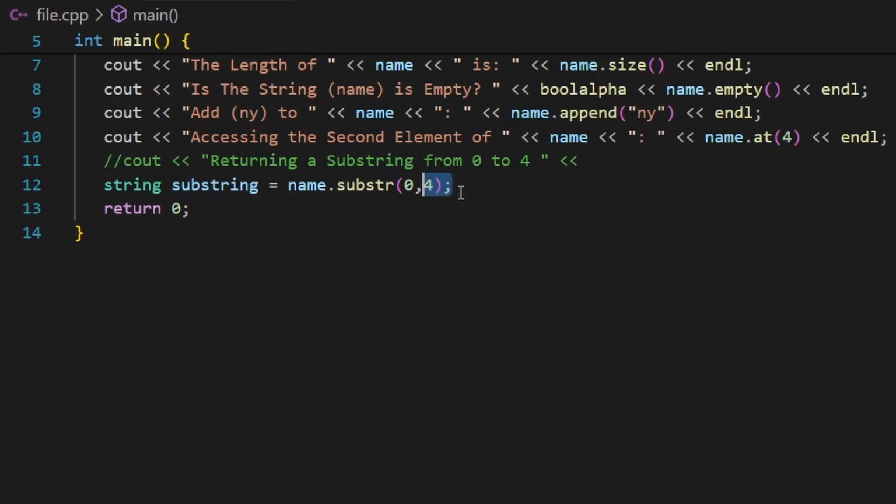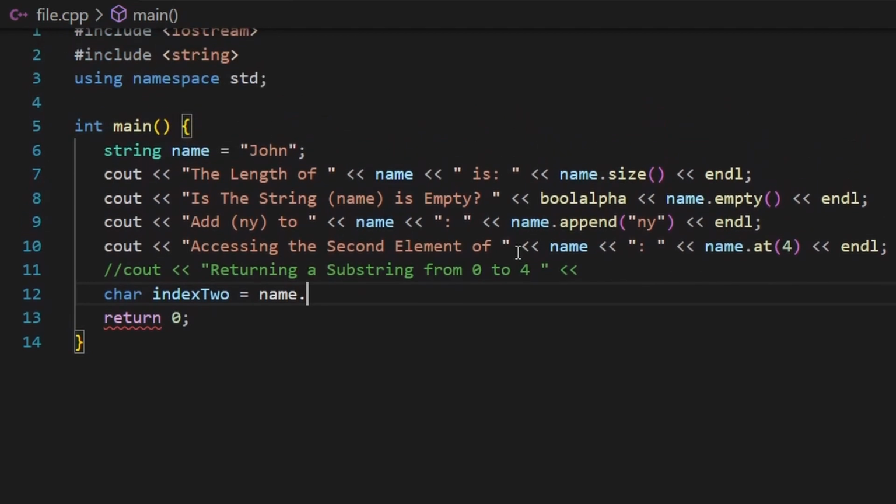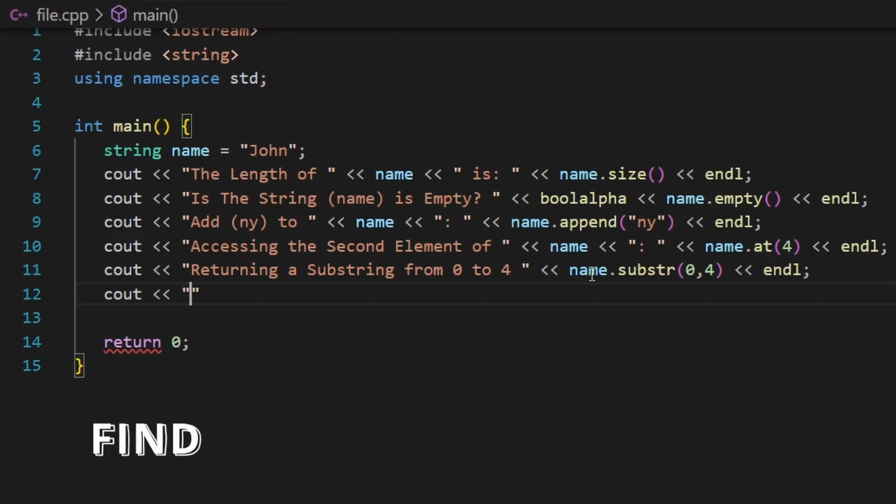Okay? And the same goes for this at function right here. But instead of storing it inside a string, you should store it inside a char variable. So I'll say char index2, for example, and I will say name dot at index2. The at method returns a char. Okay, so at the index2 we have J, O, H. Okay, we have H, so it should return us H, and H is a character. So next we have the find function.